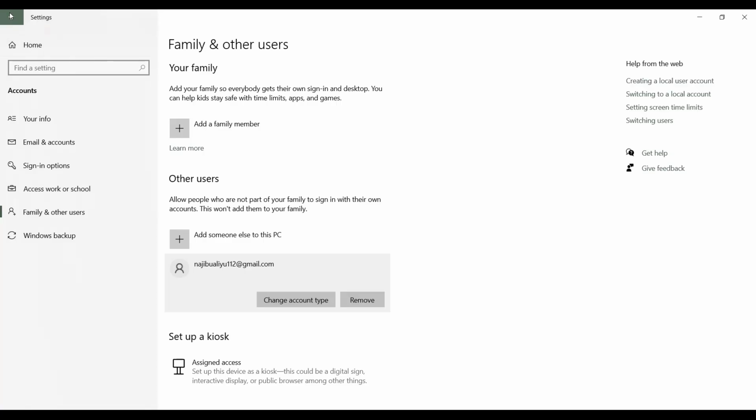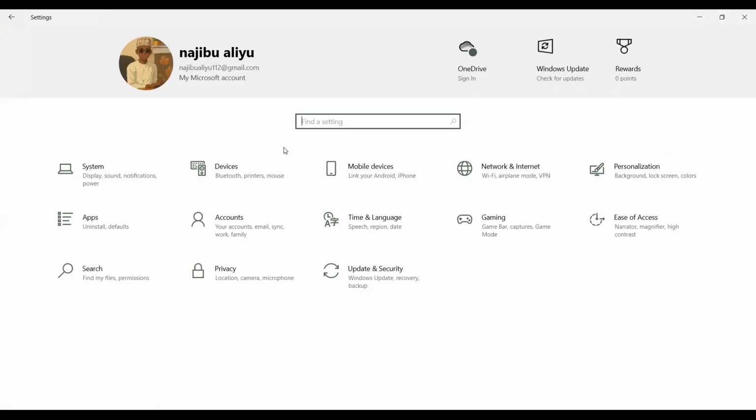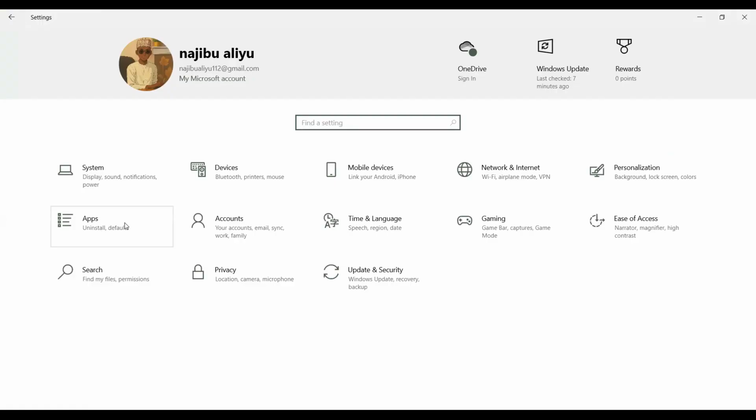We'll come back here. Then we come here. Here is the logo of the user account. We can change our account. We can switch our account here. It will show us two accounts. If we look at our system, we look at it.